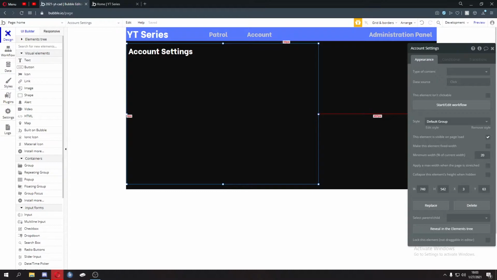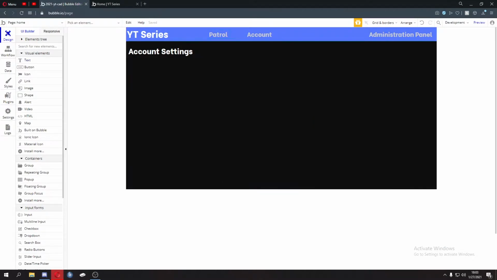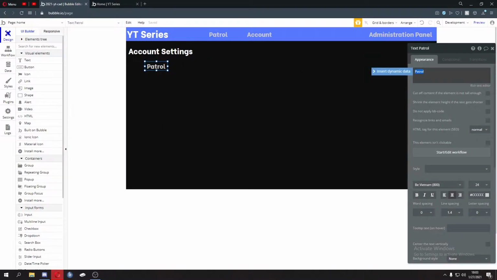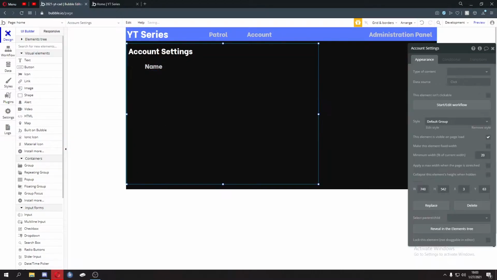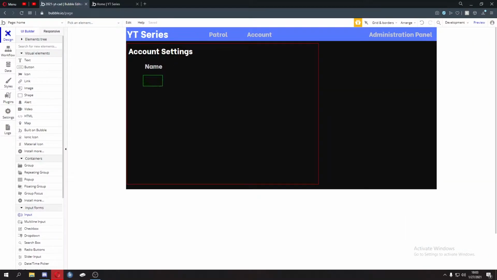We can go over here to text. And actually, no, I'm going to copy and paste that. And this is going to say name. This will simply be where they can edit their name. Then we're going to go down below containers. You want to go to input forms and you want to drag an input on the page.